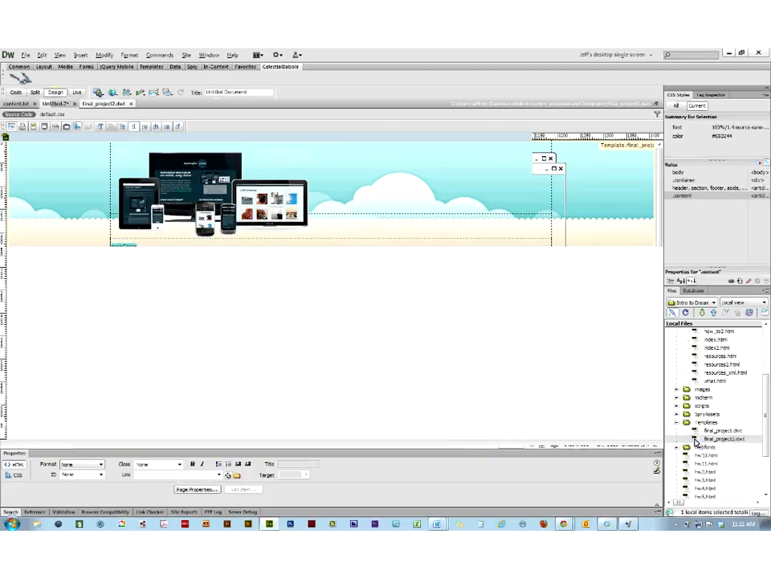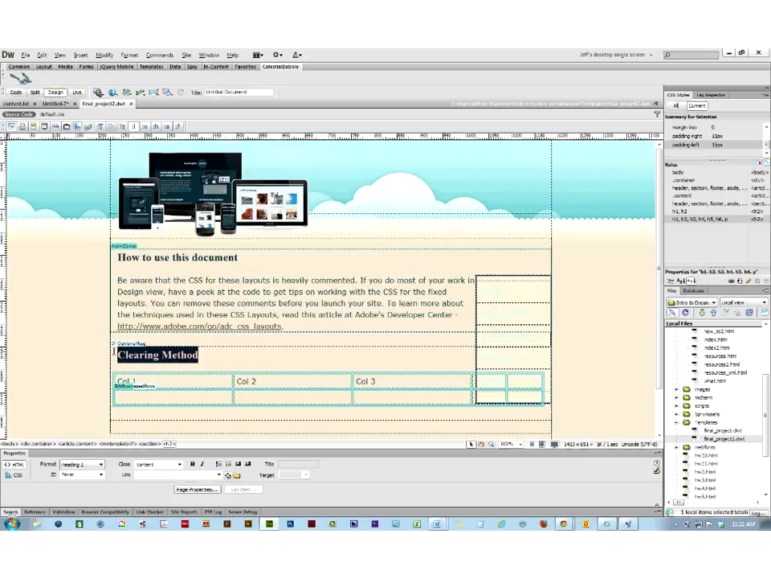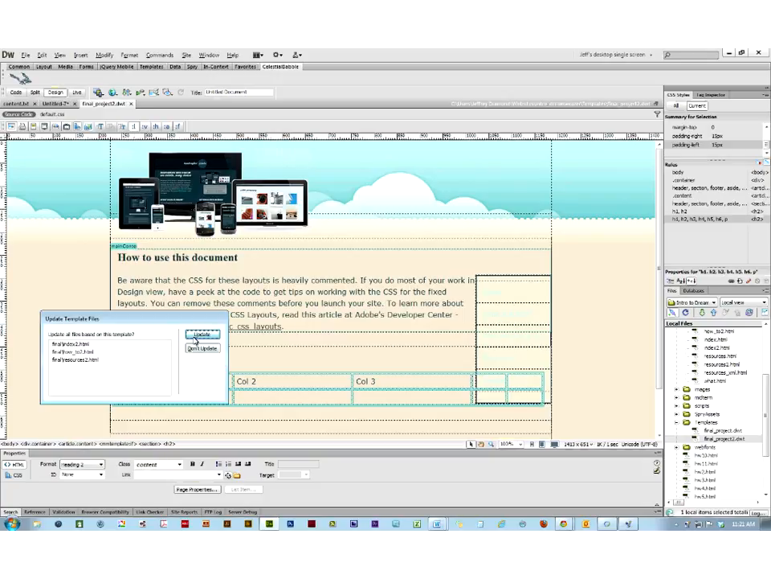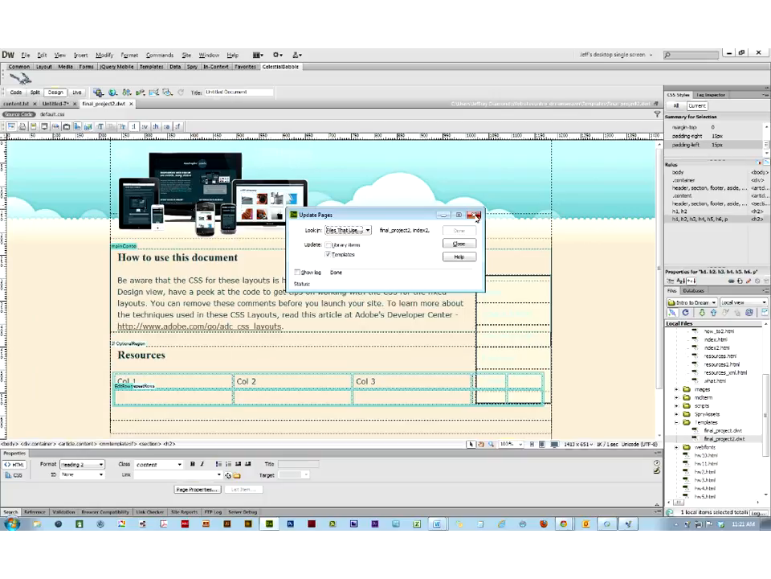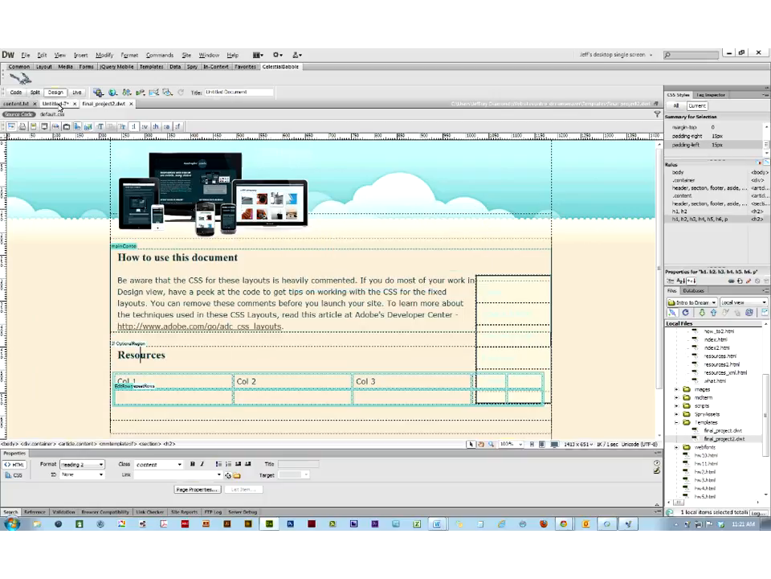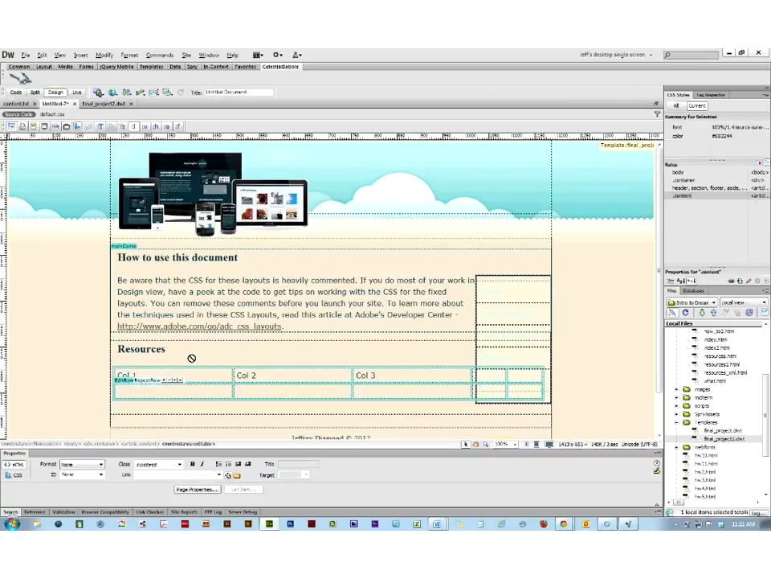I know that since I'm only using the resources as the optional region, I'm going to change this word here in my template to resources. And save the page, update all the rest of the pages. Only one page is going to be affected by the update, and that is this page. And notice it's column 1, 2, 3, 4, and 5.